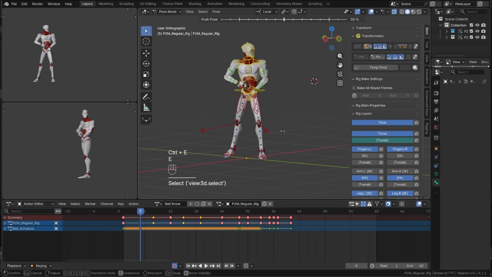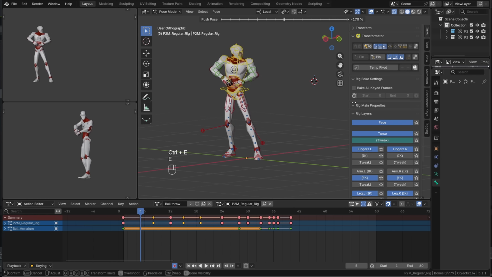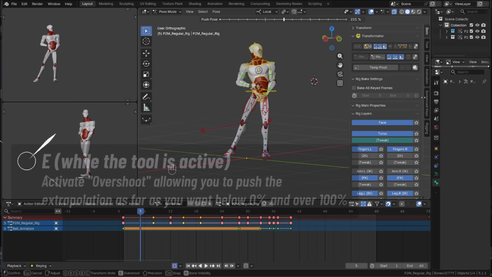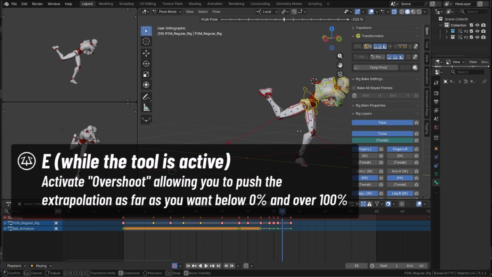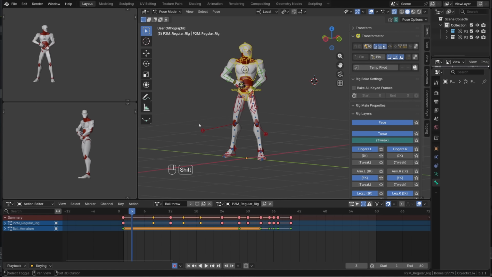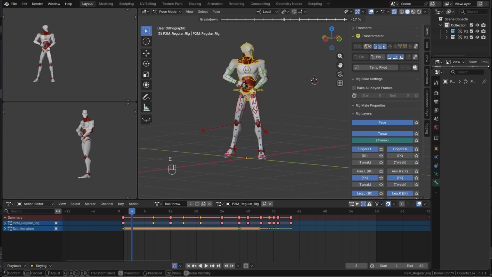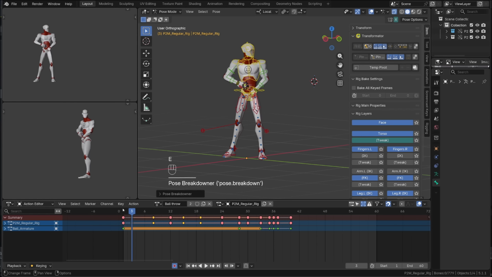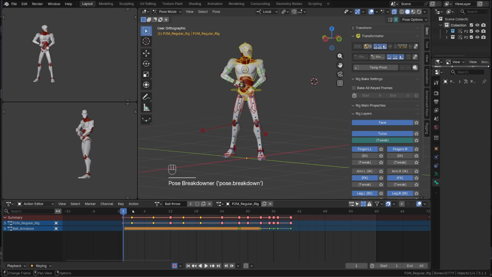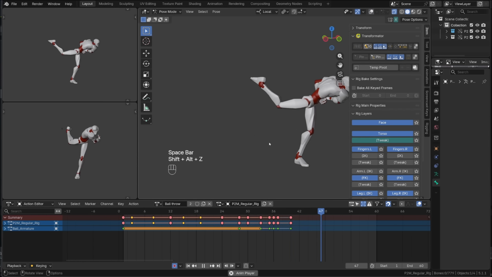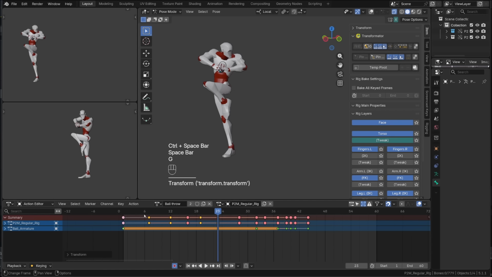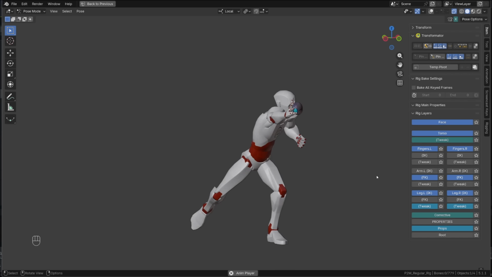All the functions or tools can use the Overshoot option by pressing E when the tool is activated as explained before. So I can use it to cheat. I can use the Relax tool between the first and second pose and go in the negative values. It creates a smaller anticipation of the next anticipation. And now I can say I used the Relax tool at least once.